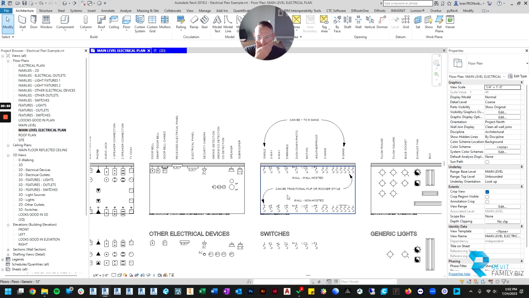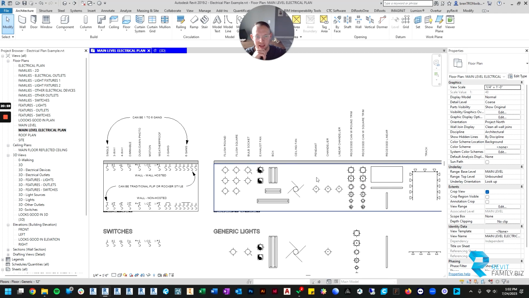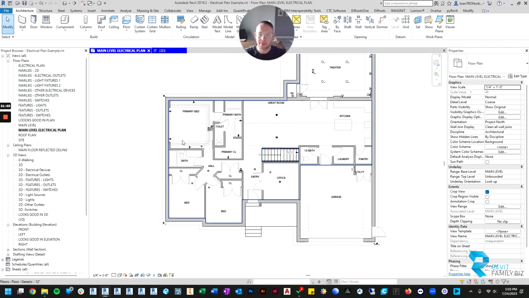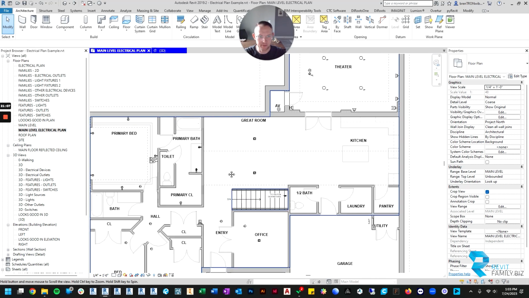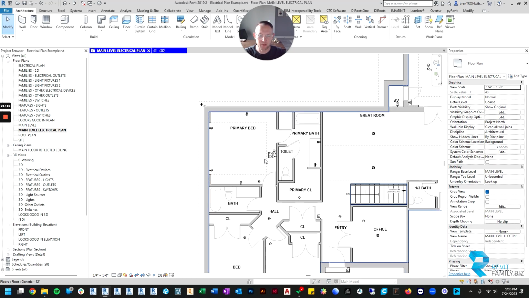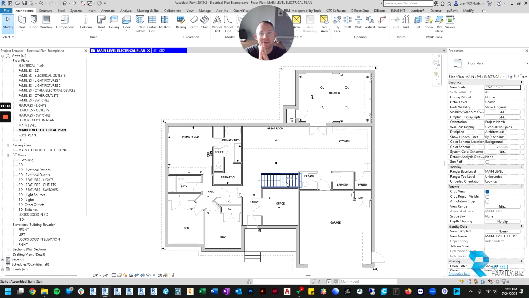Okay, now it's time for switches and lights. I like to do the lights before the switches. So let's just pick a couple rooms. We'll do the primary bedroom and maybe the great room and kitchen really quickly. So for the primary bedroom, again, okay, so a couple of things I haven't been pointing out.